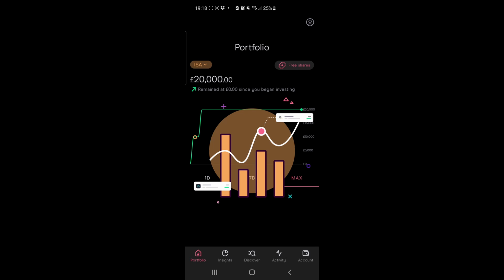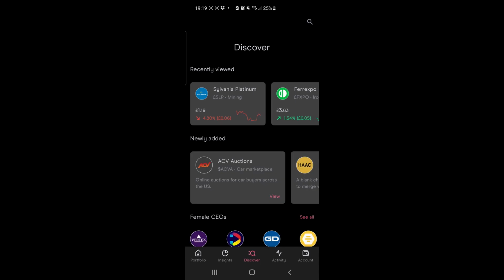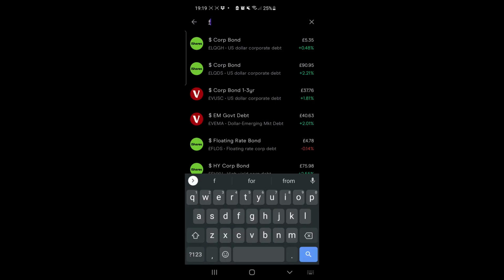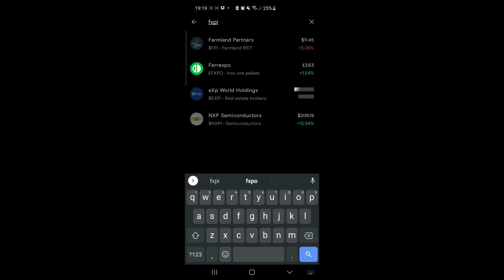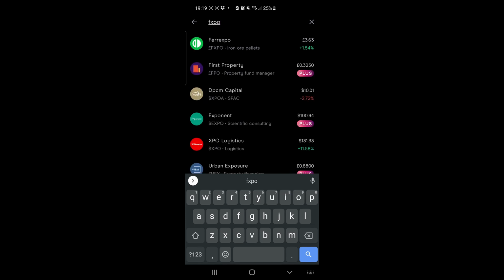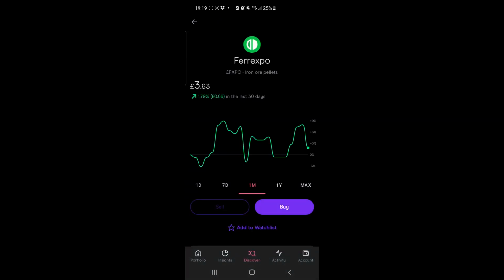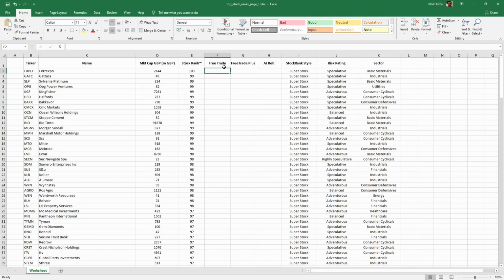Okay, so now we're ready to look at whether our broker will let us buy the particular candidates that we've identified. So here I am on the free trade platform. You can see down the bottom is the discover button, so I'm going to click on that to search for the stocks. And the first stock we want to search for is Expo. So I put in the ticker, and there it is at the top of the list. I select it, and it says I'm able to buy it. Go back into my spreadsheet, highlight the Expo thing for free trade and free trade plus, and mark it as good green.